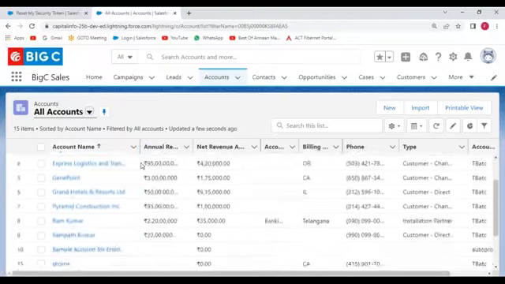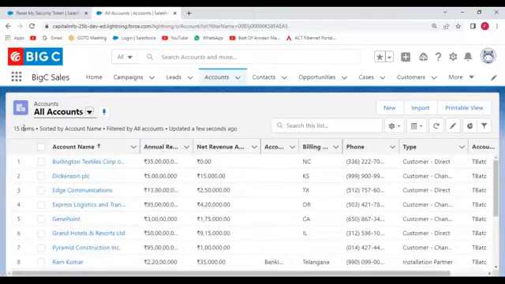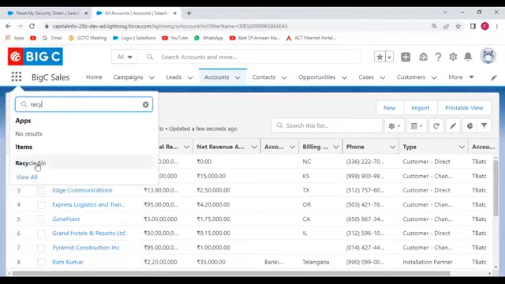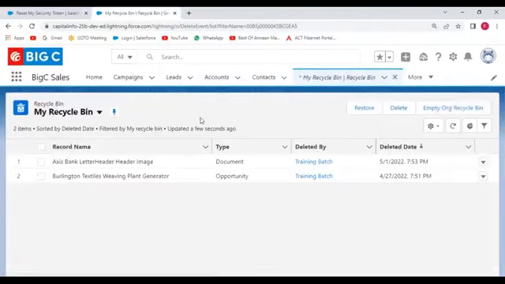Now these are the account records that we have. Total 15 records are available. Let me check in the recycle bin. In the recycle bin, we don't have any records available here, from the account object. Now, let me remove them.